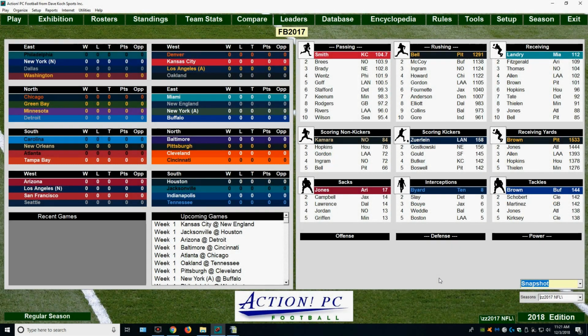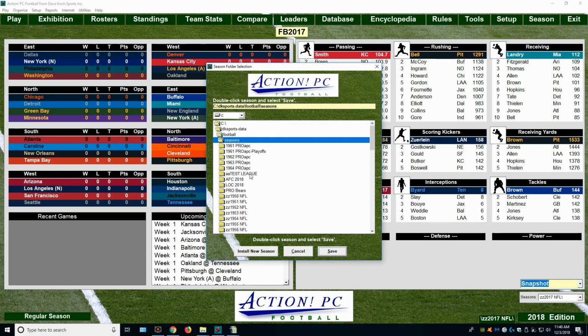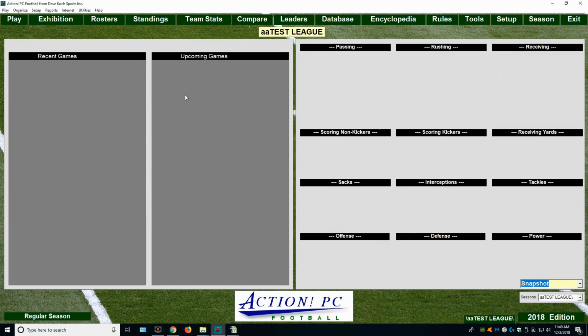I'm going to take you through the steps of creating a custom league for people who want to play a season with teams from different eras. I've already scouted 2 teams that I want to use to go through these examples I'm going to show you. I've created a blank folder called AA Test League. The league is blank. I'm going to add 2 teams to this league.